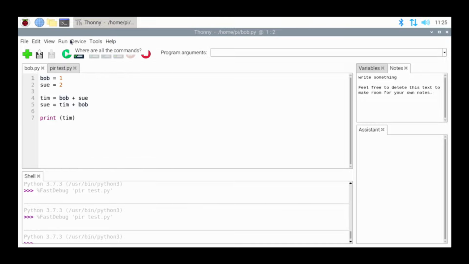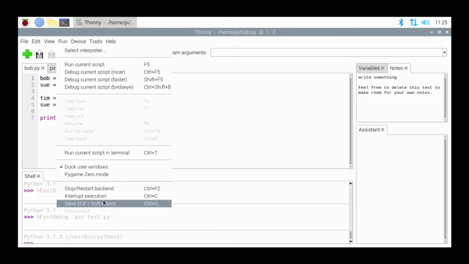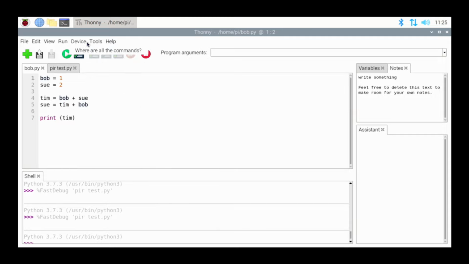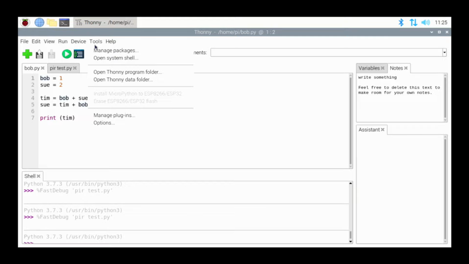If you go through here, it's got some other options that you may need in the future, but I probably wouldn't mess with right now. Past that, device doesn't matter at this point. Then we can go to tools. From tools, we have some interesting things here.